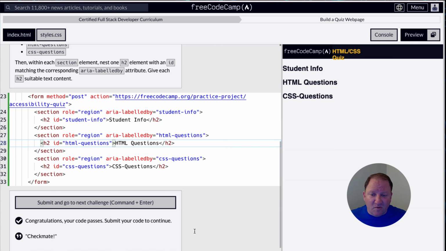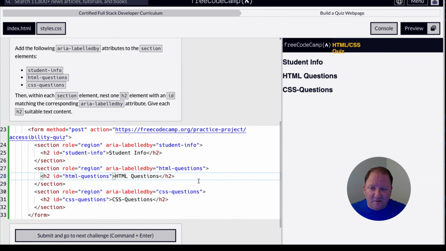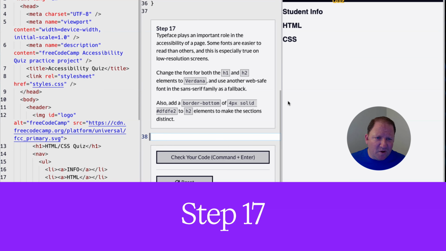Let's go ahead and check our code. Congratulations, we're moving on to the next part here. Step number 17 in building a quiz web page for freeCodeCamp.